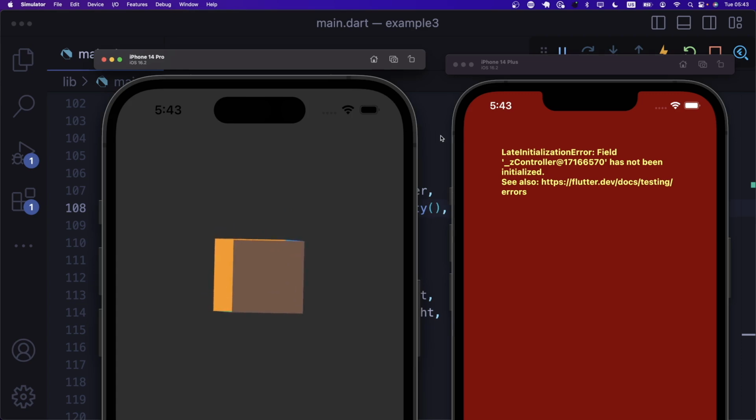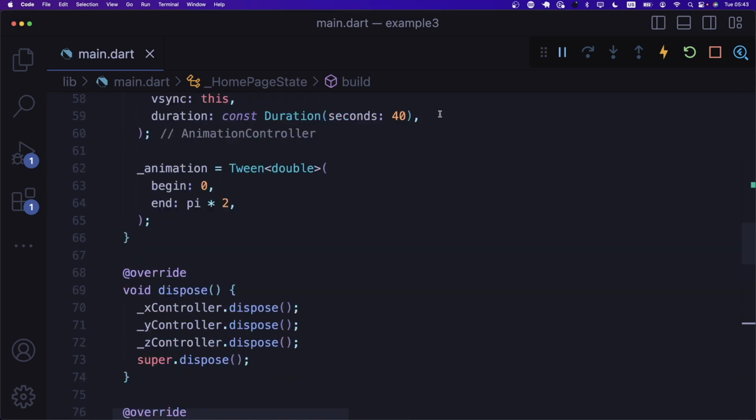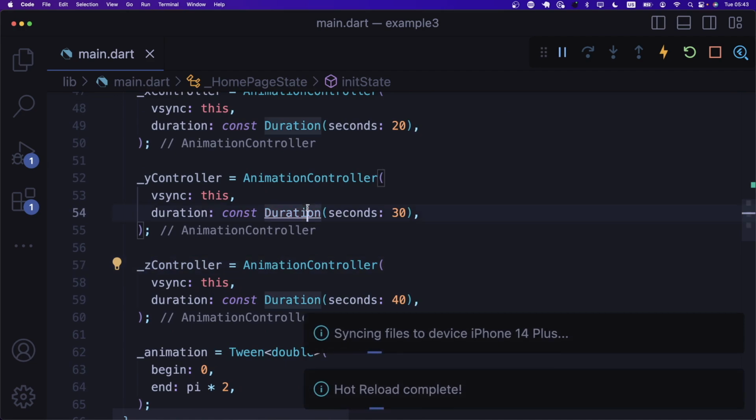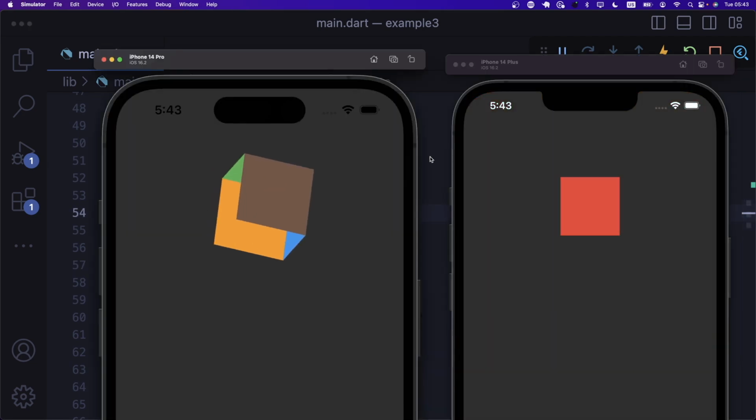So we're getting an error in here. It says Z controller has not been initialized. Let's have a look and see if that is true. Z controller, I can see Y controller is being initialized twice. So let's go ahead and say Z controller is initialized now. Okay, so everything's zeroed out.